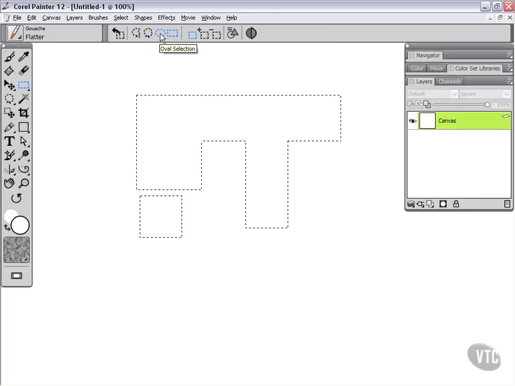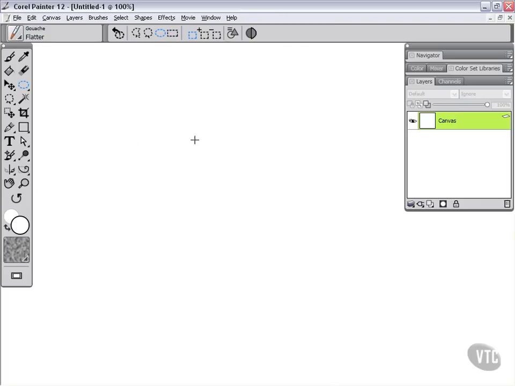If we come over here to the oval selection tool, and I'll just hit Control D to clear this out, if I just click and drag, I made an oval selection. If I want to remove part of that, I click and drag with Alt held down. And if I want to add, I click and drag with Shift held down. So you can see we can quickly and easily do fairly complex selections just using these simple tools.